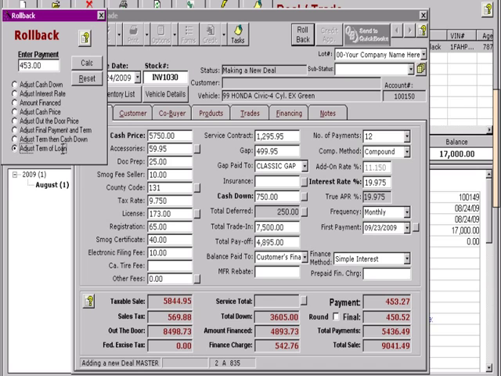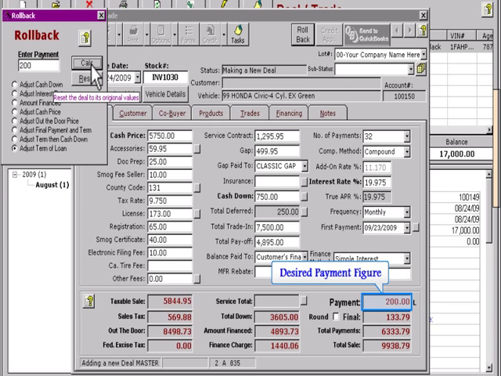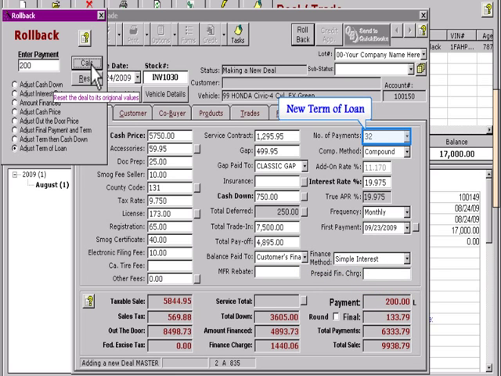Depending on the rollback option selected, the tool will look for a figure to work towards. In this case, the figure will be the payment amount we wish to collect from the customer each period. After entering the desired figure, click on the Calculate button, and the program will adjust the deal according to the option selected in order to achieve the desired figure. After completing the rollback, the system has our payments set at $200 per period. To achieve this, the number of payments has been increased to 32.